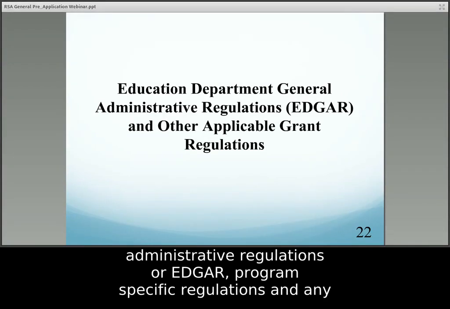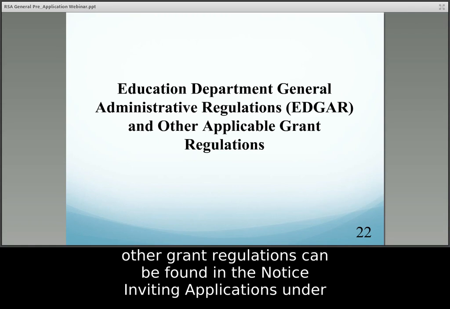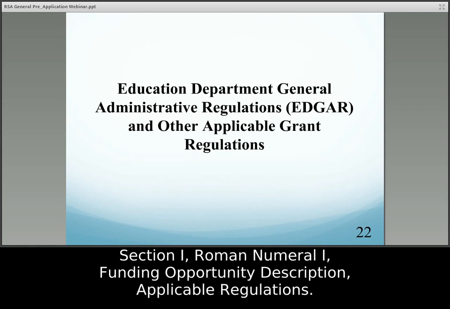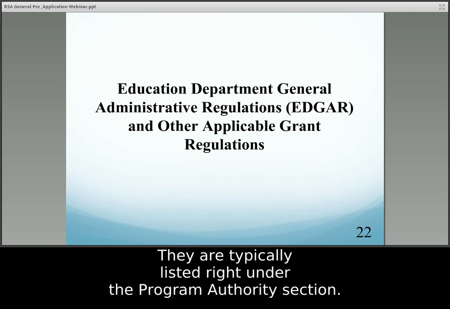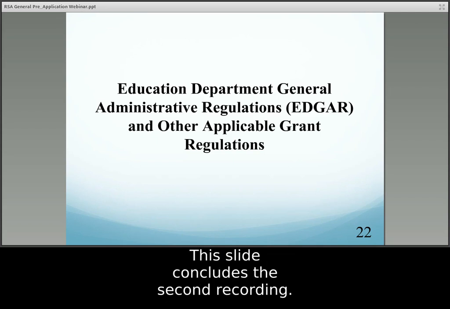The Education Department General Administrative Regulations, or EDGAR, program-specific regulations, and any other grant regulations can be found in the Notice Inviting Applications under Section 1, Roman numeral 1, Funding Opportunity Description, Applicable Regulations. They are typically listed right under the Program Authority section. This slide concludes the second recording.